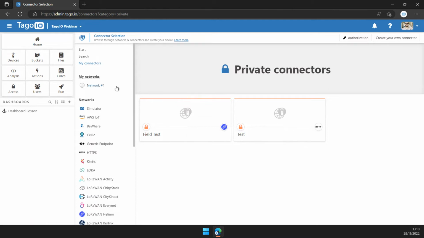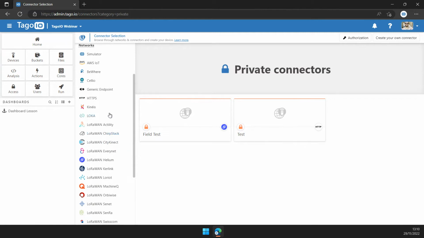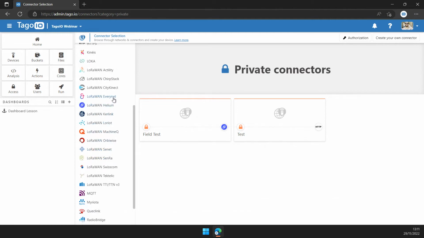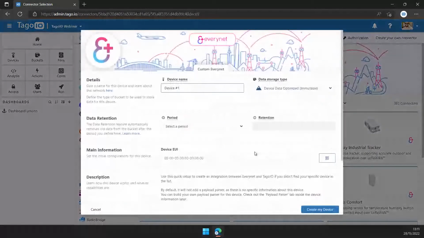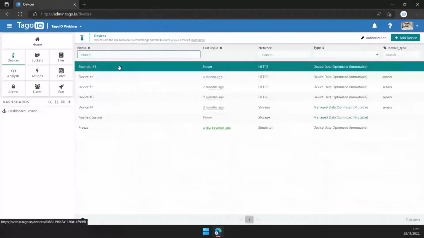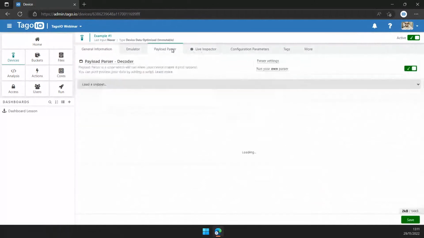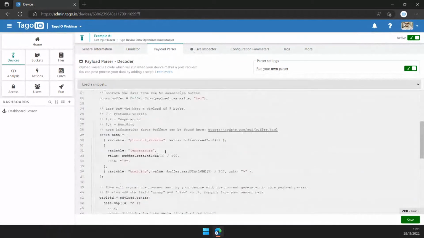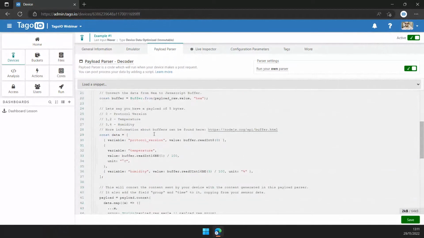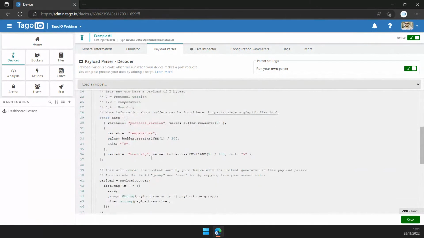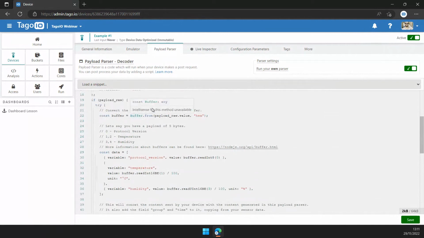So if you have a brand new sensor that TagoIO does not support, what you will actually do is find a network that you can use. So for example, if you have a LoRaWAN under Ethernet, you will be using this custom Ethernet and create your device. And the next step, once you have the device created, would be to write your payload parser, because usually devices send data in a different format, or you need to decode payload and port, as it is done in this case, and test with a single device and make it work.